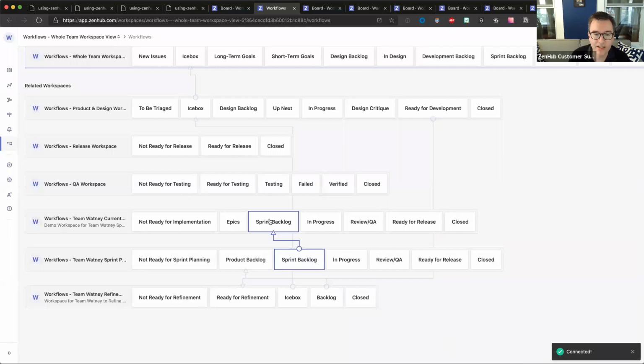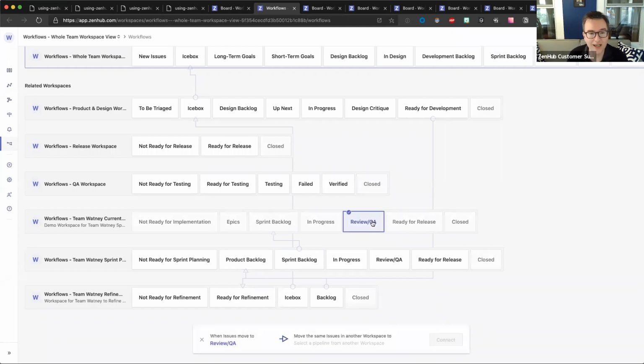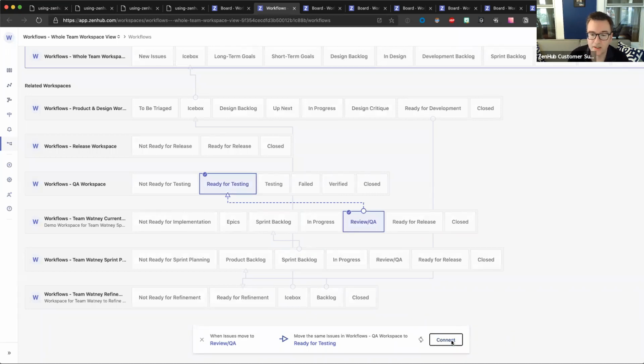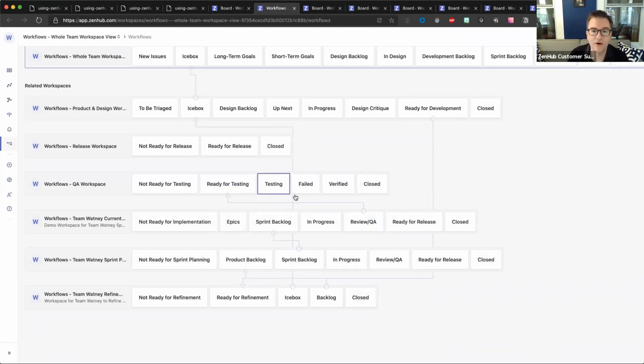At this point, a team member, a squad member, a pod member will pick up this work and start working on it. They'll drag it into their in progress column. When they believe it's ready for testing, right? When it goes into this QA column, we can connect this and sync it with the ready for testing column. All right.